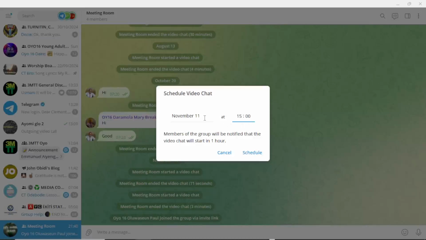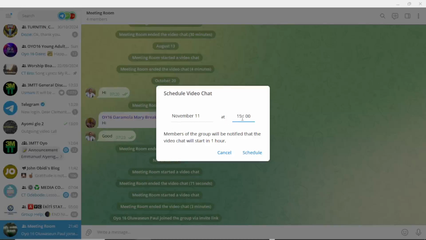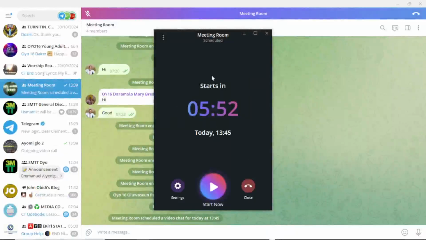So let's imagine you want to schedule a video chat for 1:45 p.m. today. So when you click on that date, today is the 11th, of course, then your time, which 1:45 will be 13:45. So it's saying that the members of the group will be notified that the video chat will start in 6 minutes. That's fine. I'm okay with that. So you can click schedule and immediately you have this.